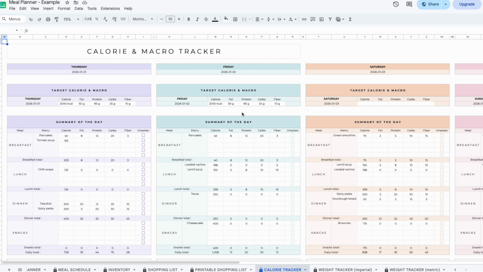The next tab is the calorie and macro tracker, and important to note that these upcoming tabs are completely optional. No need to track your weight or calories if you don't want to. They're just here in case that's something you're interested in. If you're not, you can just click here and hide the sheet if that's something you want to do.